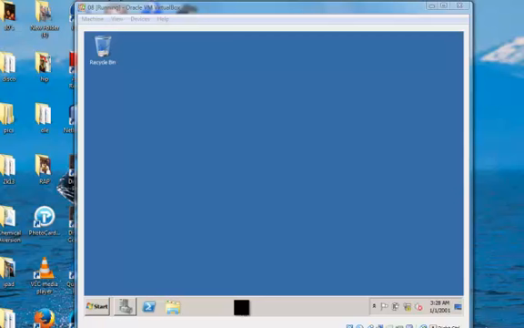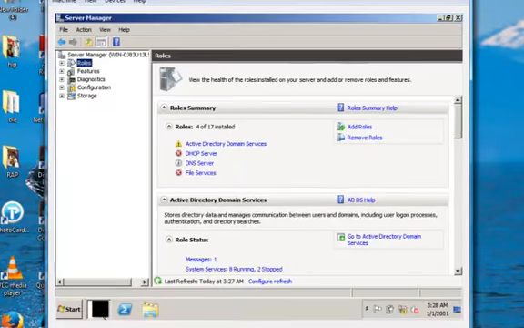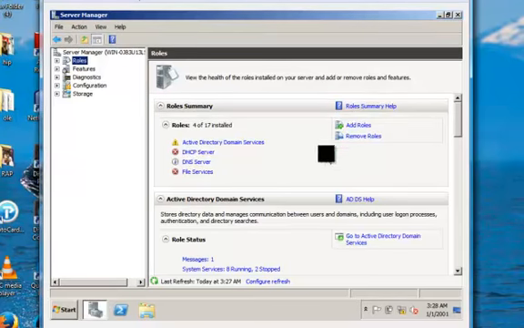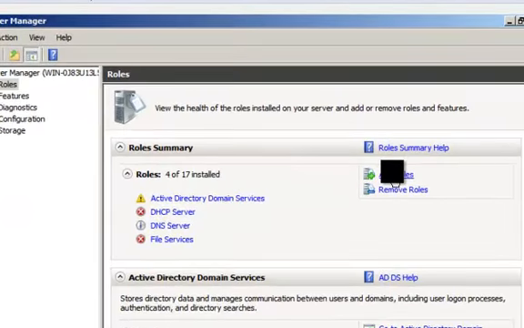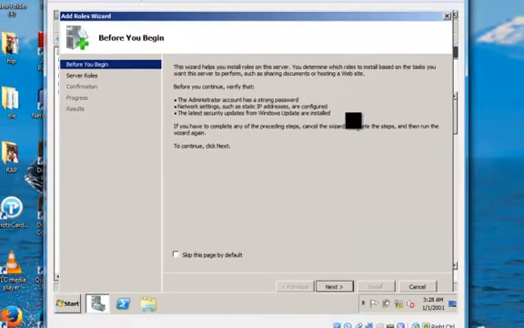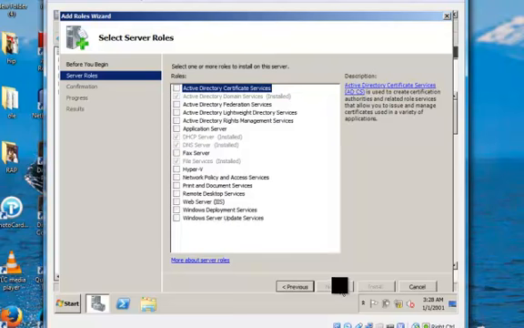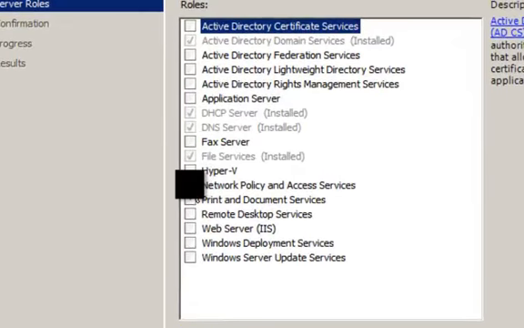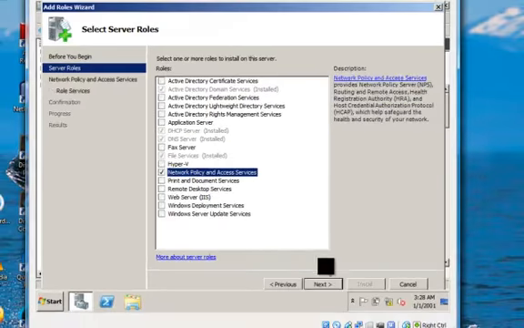Right, so to get started, we'll have to open our Server Manager on Server 2008. Then we're going to have to add roles. So we're going to hit add roles here. The wizard has already started here. So we're going to hit next. Then we're going to go to Network Policy and Access Services. We're going to check that box. Then we're going to hit next.